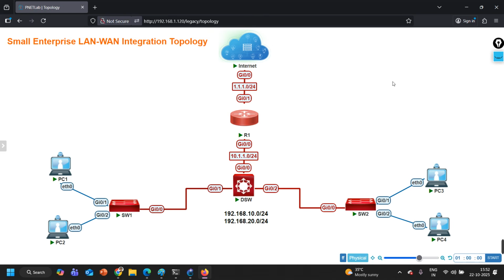This is a perfect topology to represent how an organization connects multiple LAN users and provides internet access with a distribution layer switch. But before configuration, let's understand a few important things about this topology.